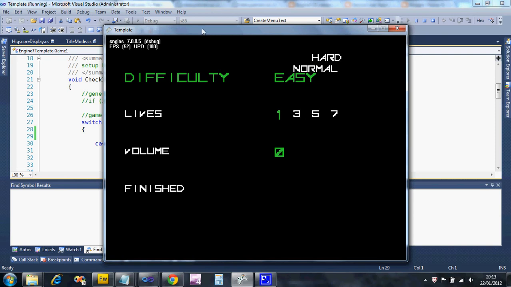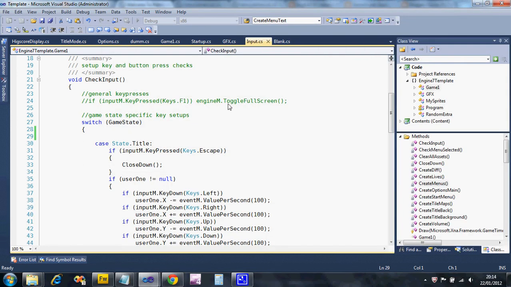So in this example we've got a main menu with the difficulty, lives, volume and finished on it, and then we've got submenus, one that says easy, normal, hard, one that's got number of lives 1, 3, 5, 7, and one that's got a volume, and we'll come to that. It's a volume slider and we'll come to that later. Okay, so let's have a look at how we're going to do that.